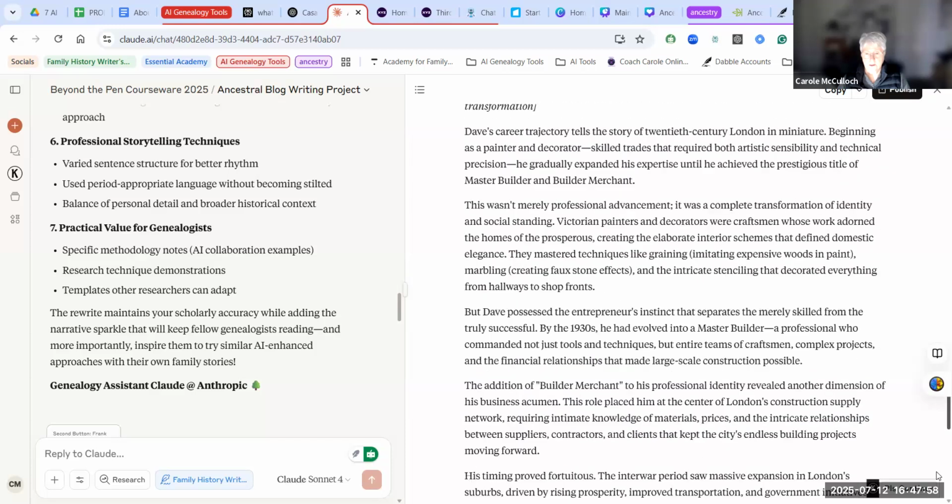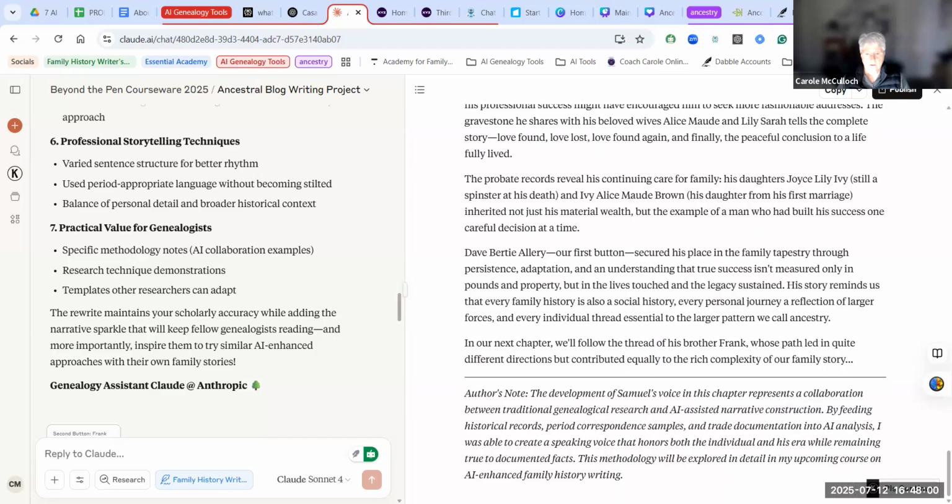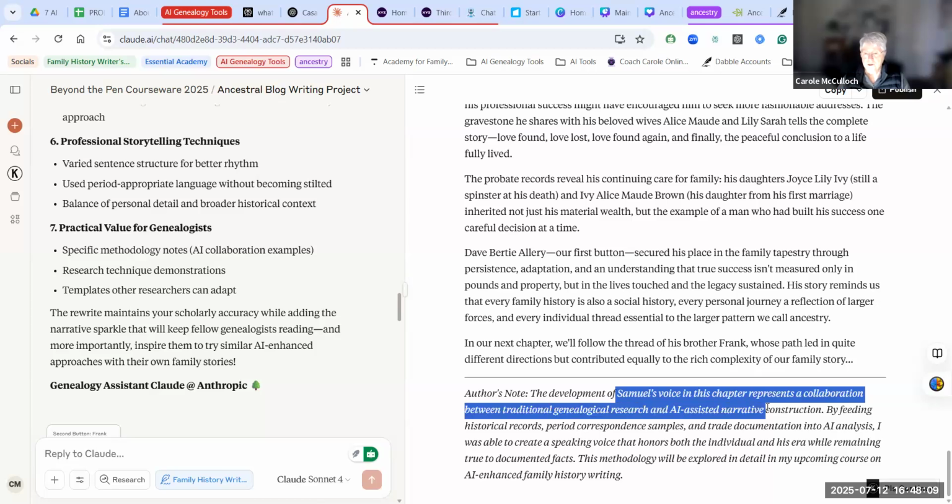And at the end, it provides a little author's note about the development of Samuel's voice in the chapter represents a collaboration between traditional genealogical research and AI-assisted narrative construction. So that gives it transparency and allows people to know how it was put together. So with that in mind, I just want to show you how quickly it can work with the one that I've just copied that we're up to now.